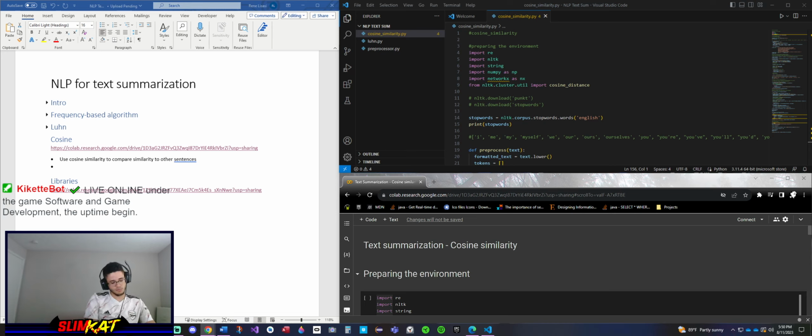Then we have this preprocess function, which is exactly the same we implemented before. We are converting the texts to lowercase. After that, we go through each one of the tokens, we append to the list, and then we remove the stop words and also we remove the punctuation.